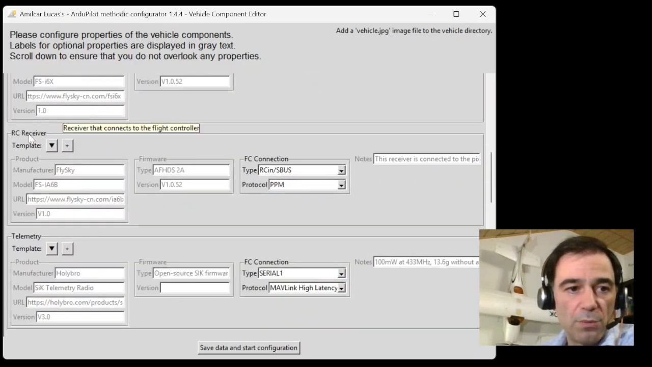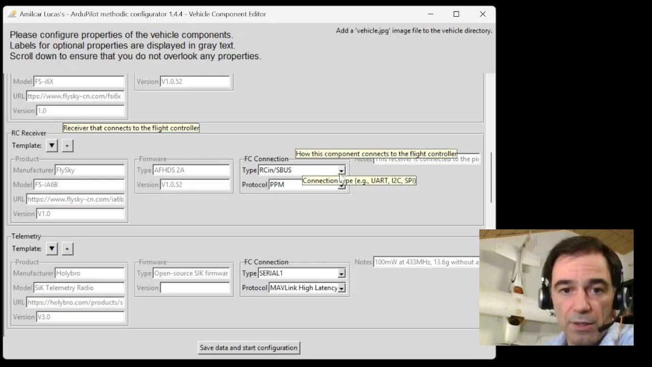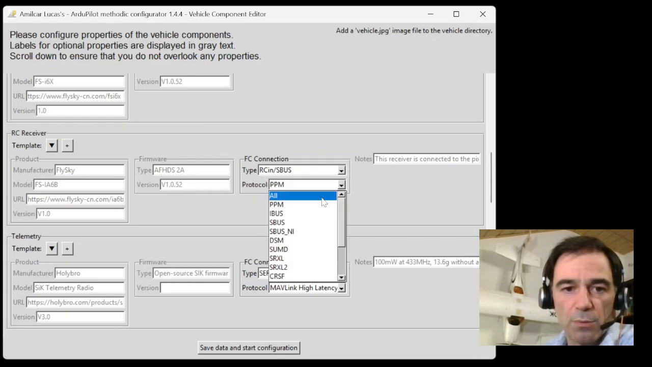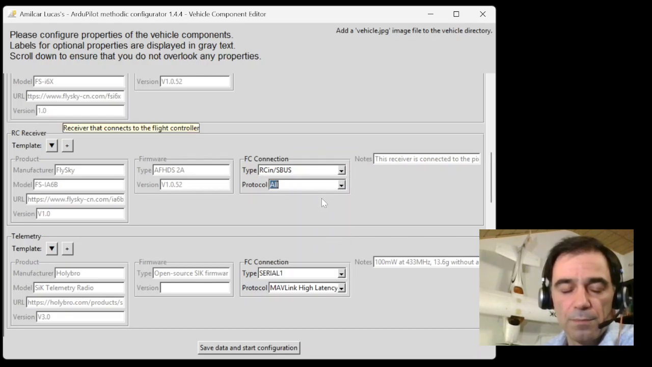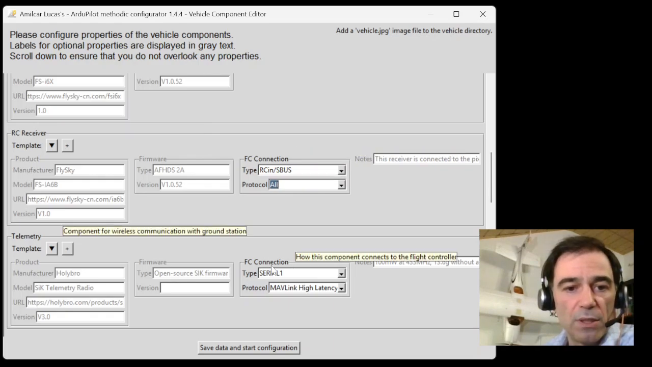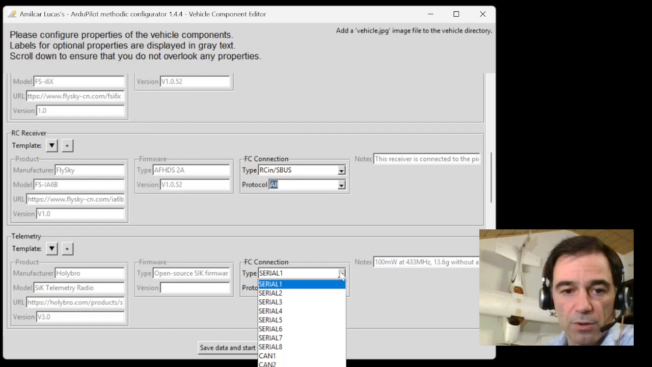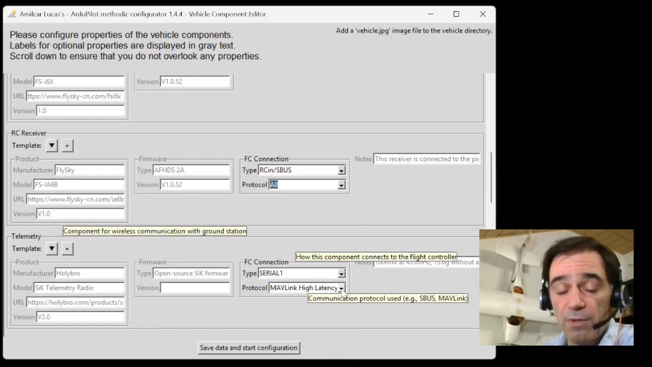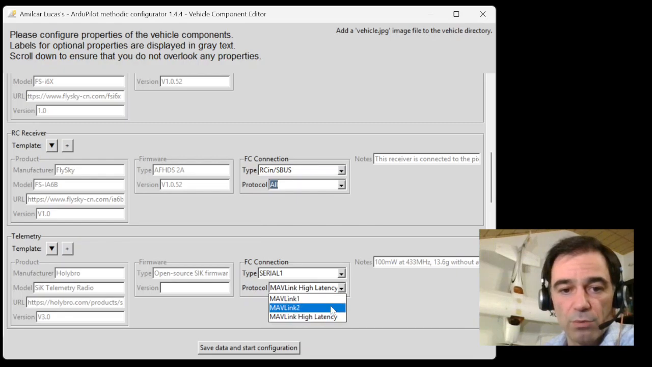That's the connection between the RC receiver. The connection is RC in our case, S-bus. I'm going to set the protocol to all. So any protocol that's coming in via the RC in or the S-bus input of your flight controller is going to get recognized. Next one is the telemetry. Telemetry is connected on my flight controller, also on serial 1, so I don't need to change that, but it's not Mavlink high latency, it's Mavlink 2.